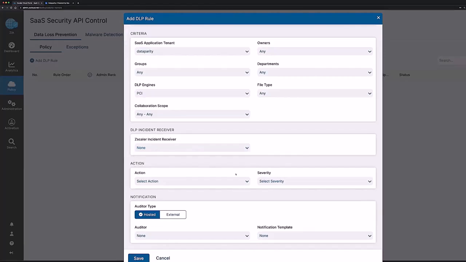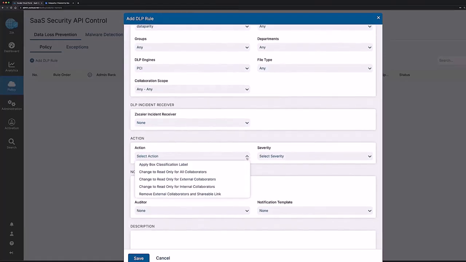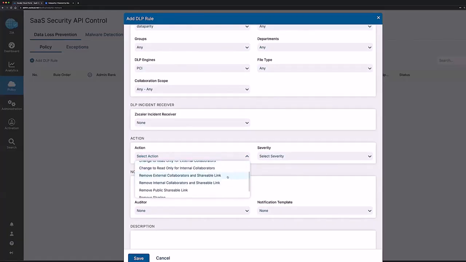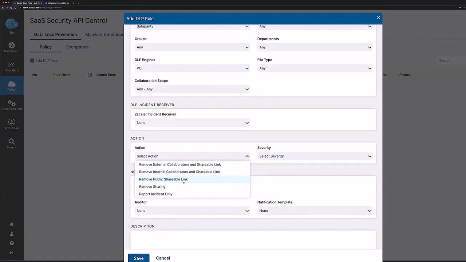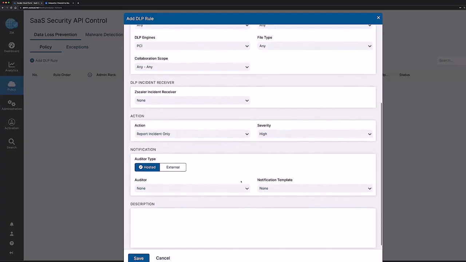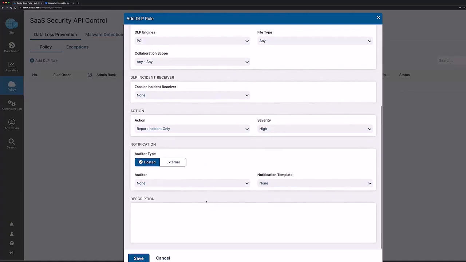And what do I want to do as an action? So I can mark files as read-only for all, or internal or external. I can remove all of the links, remove sharing entirely, or I'll just report on the incident. So in this case, I'll just report on the incident, and I'll say these have got a high severity. And again, then I can make notifications. I can either send it to an auditor that I've configured, or I can generate emails to external identities.